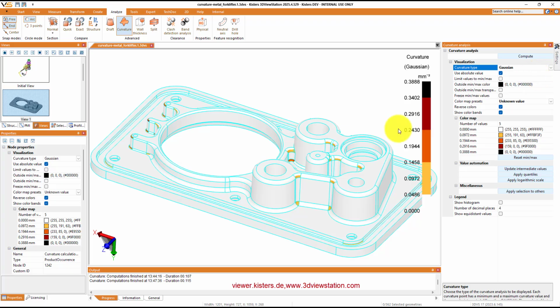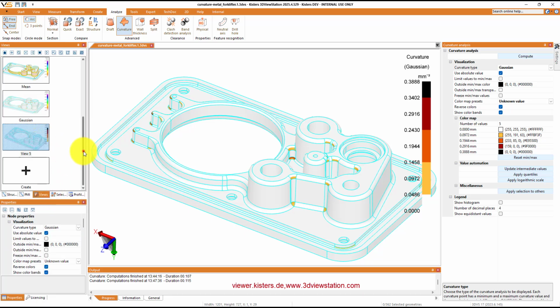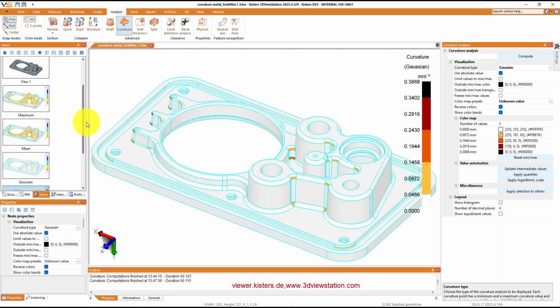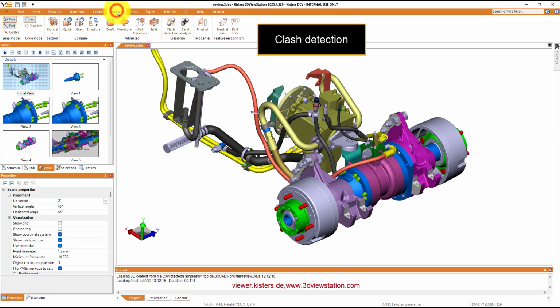So the experts among you know exactly when you would like to use a Gaussian or mean or maximum algorithm. Of course, you can also save the results as views in 3DViewStation.